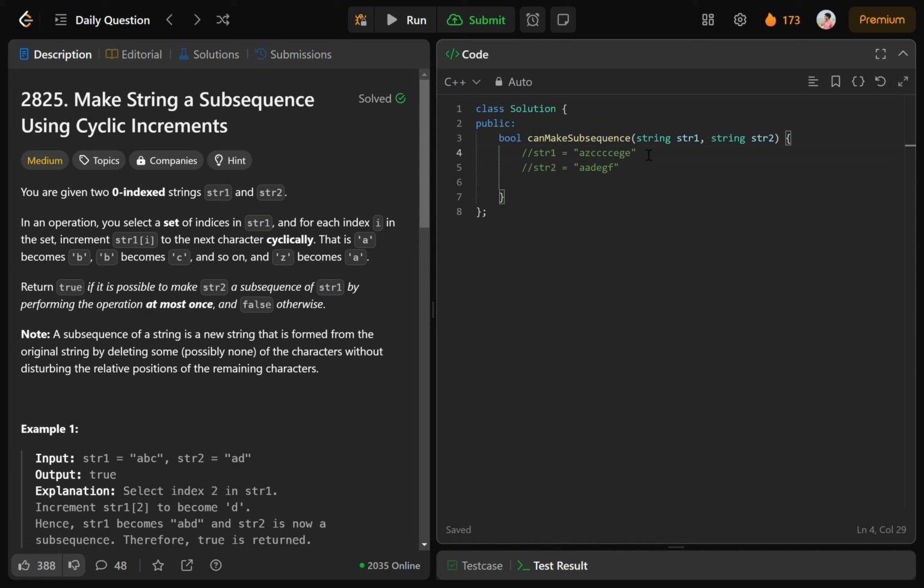Okay, so simply what we can see is, if our ith pointer, which is pointing to the indexes of str1, is out of bound, and the str2 iterable, which is j, is not out of bound, that means we can't make a subsequence of str2 from str1. So we'll simply run a loop and check if the current character matches str2 under any of these conditions: if ch double equals ch2, or if ch plus 1 double equals ch2, because we can increment by 1, or if ch equals z and ch2 double equals a. This is also the same, because we can cyclically increment the value.